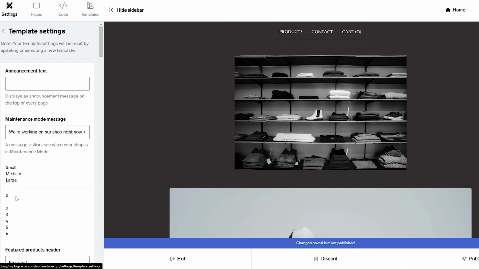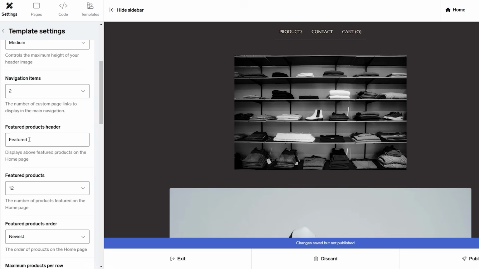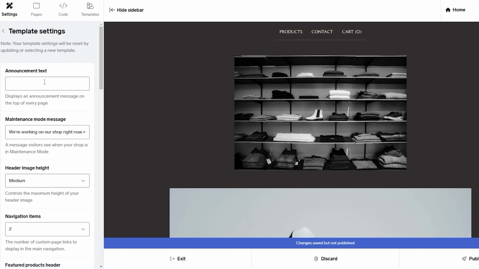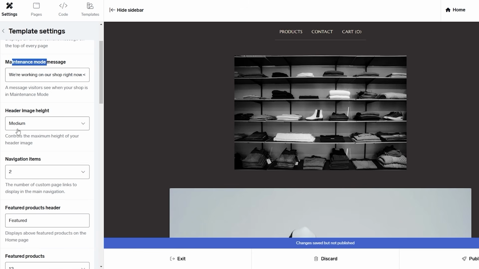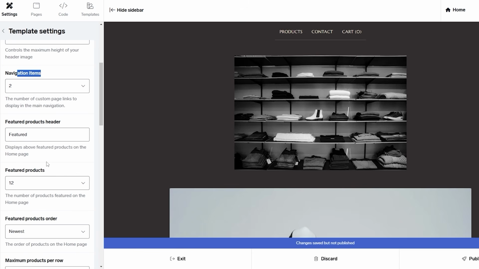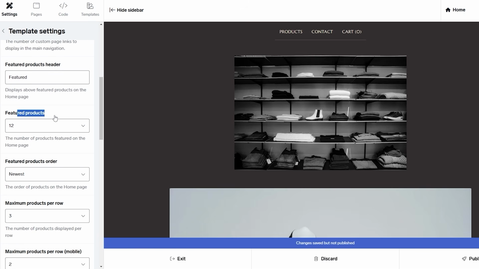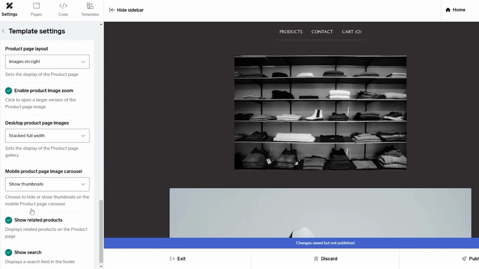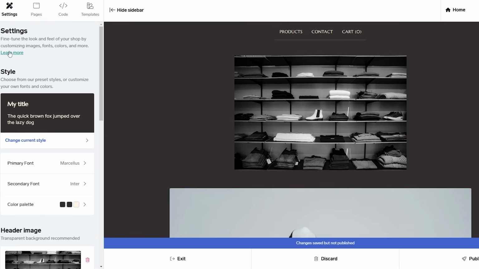Right. So then we've got some template settings. So here you can add other options like announcement text. If you have some announcement, you can add that, and the announcement bar at the top will pop up. Maintenance mode, message, header, image height, navigation items. So you've got featured products. All of the other basic settings are going to be over here. So if you want, you can add that.